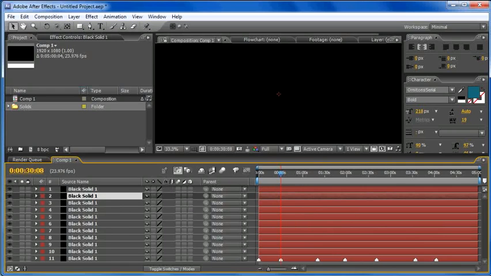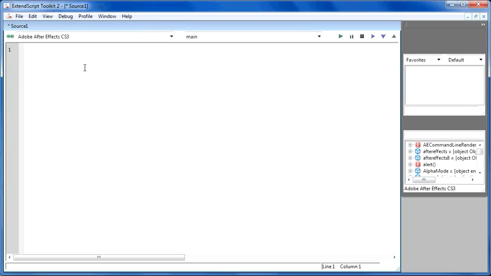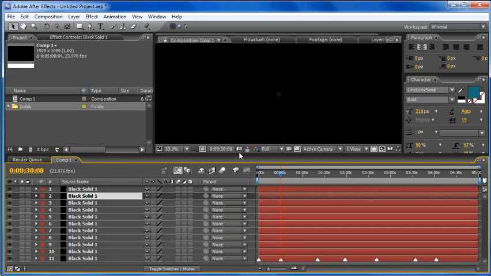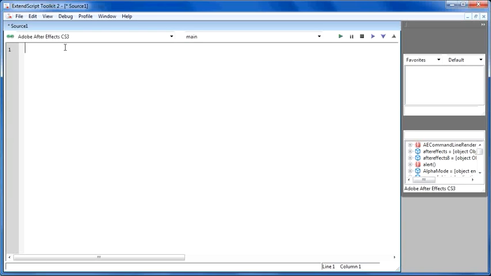So we're going to open up our script editor, and we're going to start out by creating some variables. And these variables are going to hold After Effects components. The first thing we want to do is set a variable equal to the composition that we're in. So to do that, we're going to create a new variable, and I'm going to call it comp. And I'm going to set that equal to the active composition.